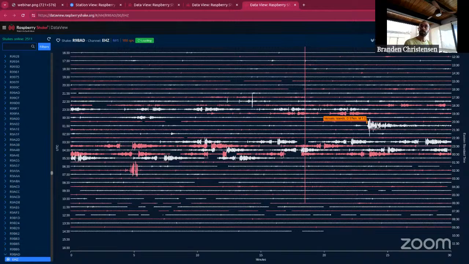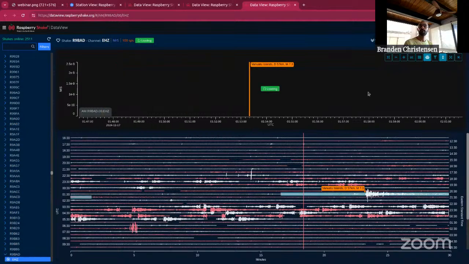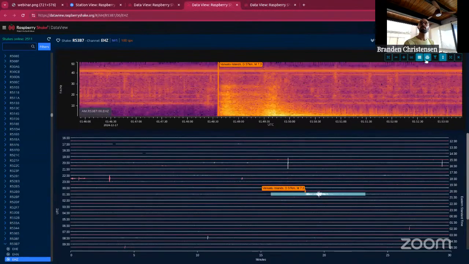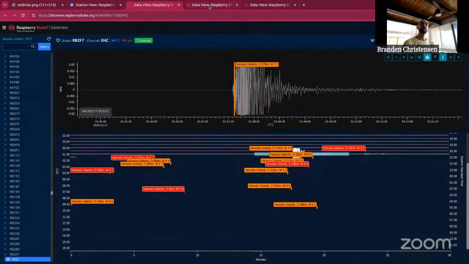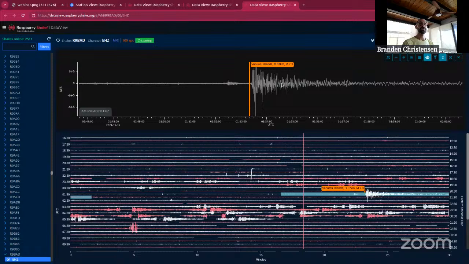So let's pull this earthquake up. We're going to zoom out a little bit. Okay. Before we switch over to spectrogram view, let's see how things look just in the waveform view. And so I'm going to step here from near field to far field. So here we are, 30 kilometers away. Here we are, 600 kilometers away. Here we are, over 3,000 kilometers away. And notice how the earthquake has changed with distance.